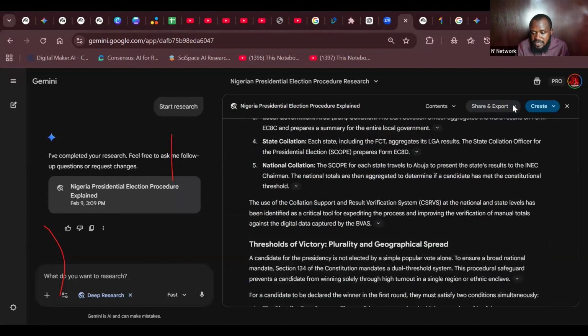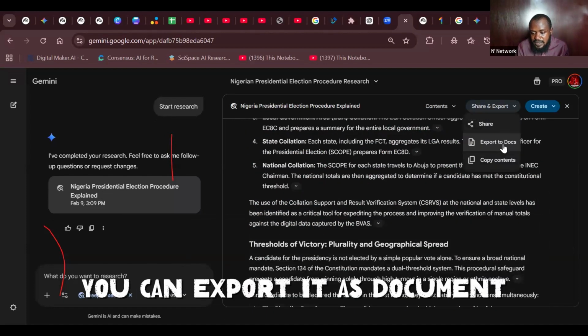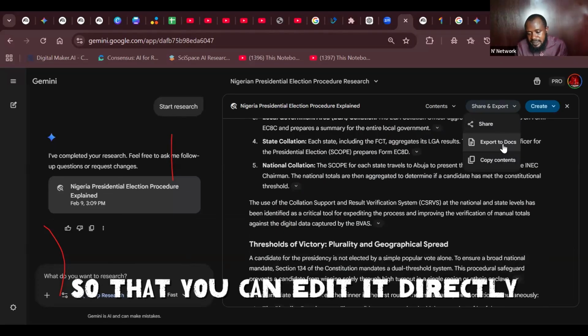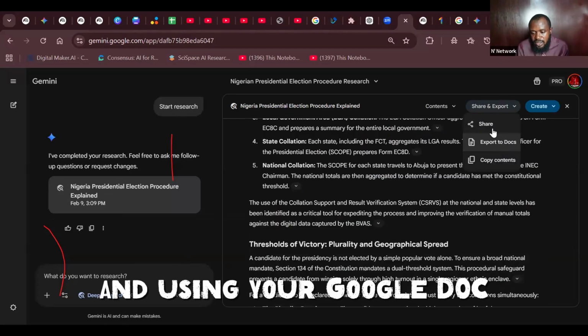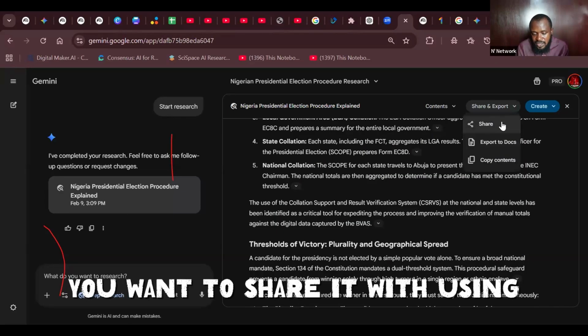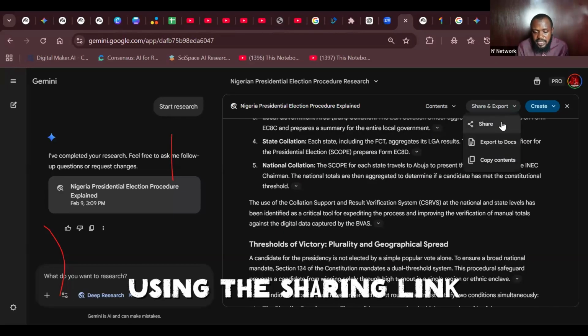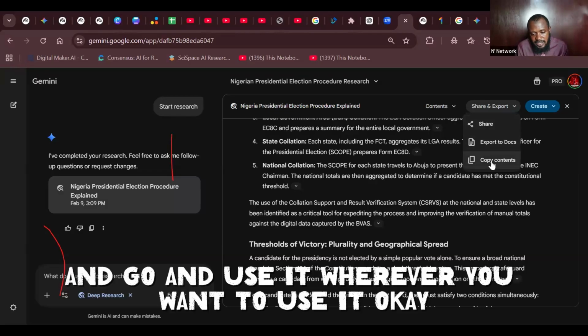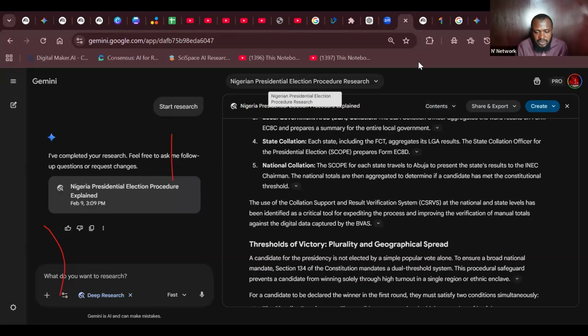So you can share it, and you can export it. You can export it as a document so that you can edit it directly using your Google Doc, or you can share it with anybody you want using the sharing link. Also you can copy the content and go and use it wherever you want to use it. Okay. So that's that about that.